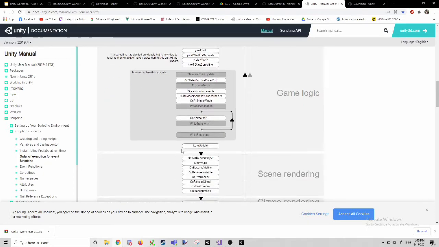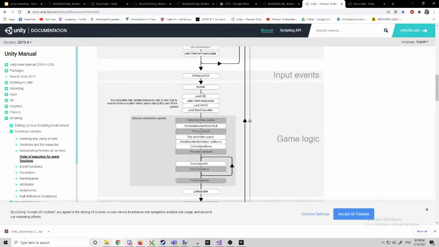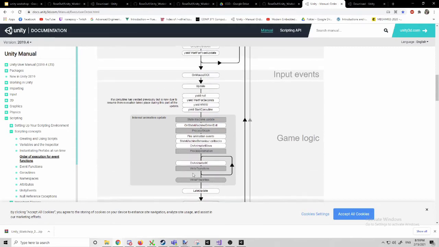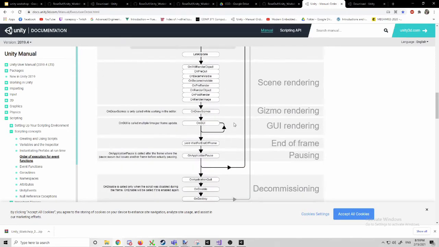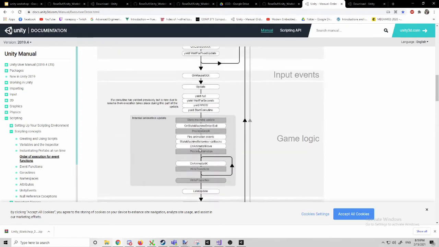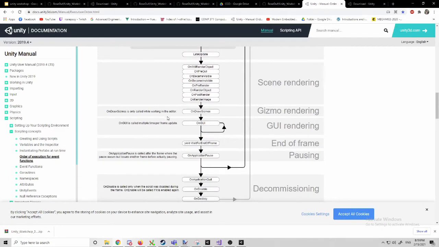There's also late update, which is at the end of a frame. Update is at the beginning of a frame, late update at the end of the frame. These are also things that happen, that loop every frame.